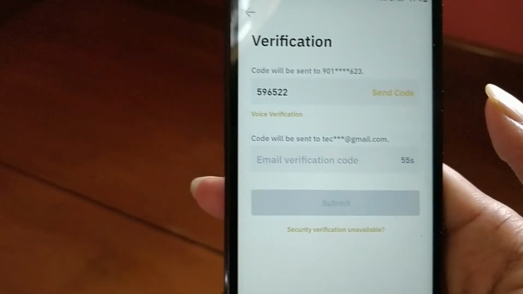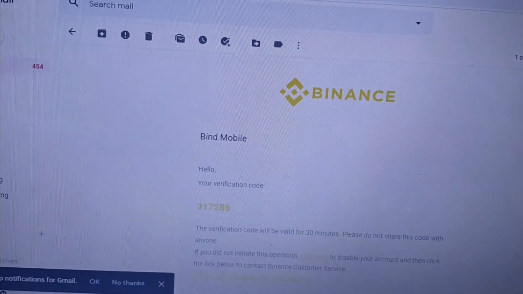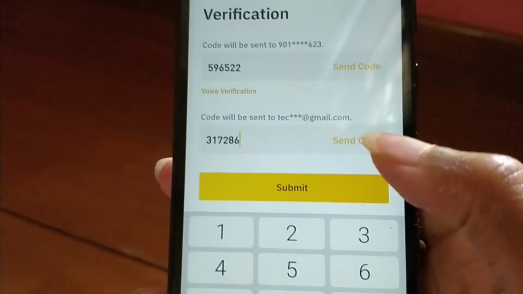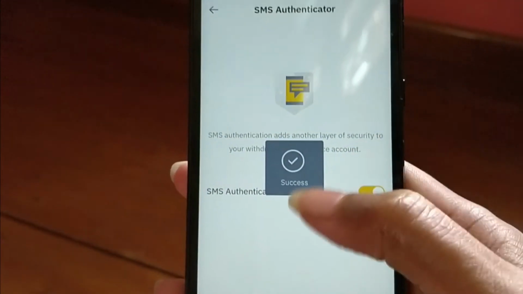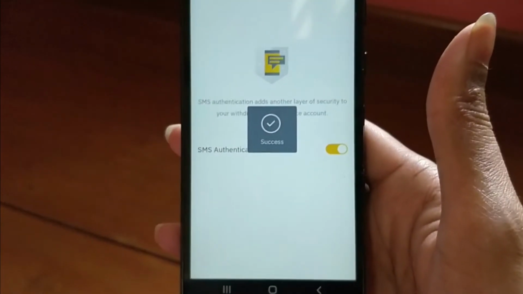So guys, now Binance will send you one verification code to your Gmail ID. So go to your mail ID and just copy that code or just type that code in this box and click on submit. So yeah guys, the mobile number has been successfully verified.